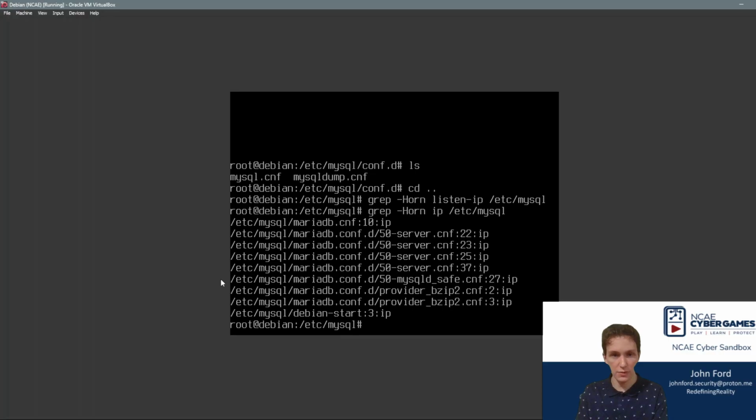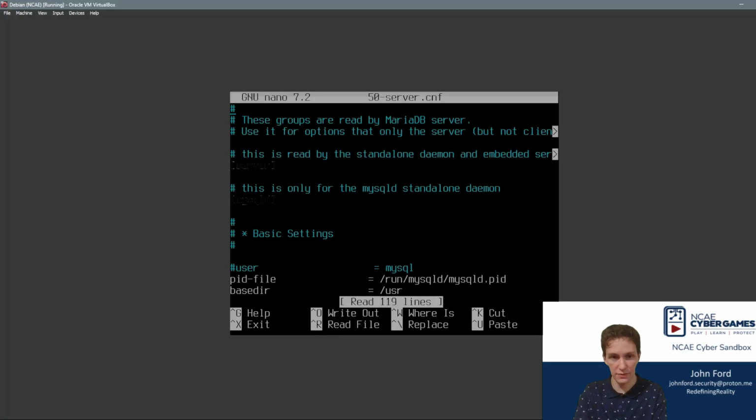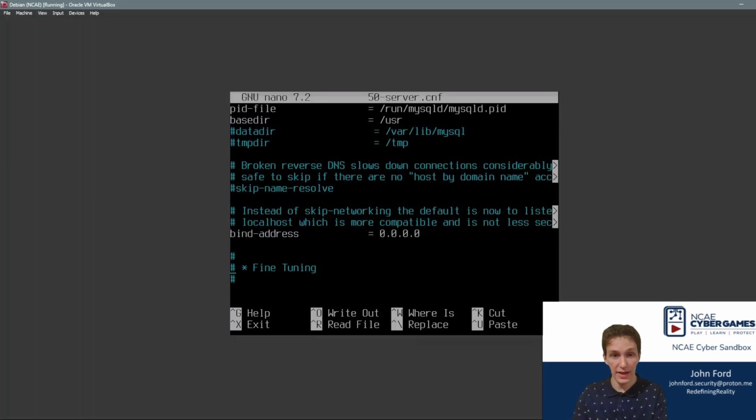And there are a few files here. So it looks like line 10 of mariadb.conf or .cnf. Oh, actually, I think it's going to be here. So let's go to mariadb.conf.d, and it looks like 50-server.cnf. And from here, we have a bind address.